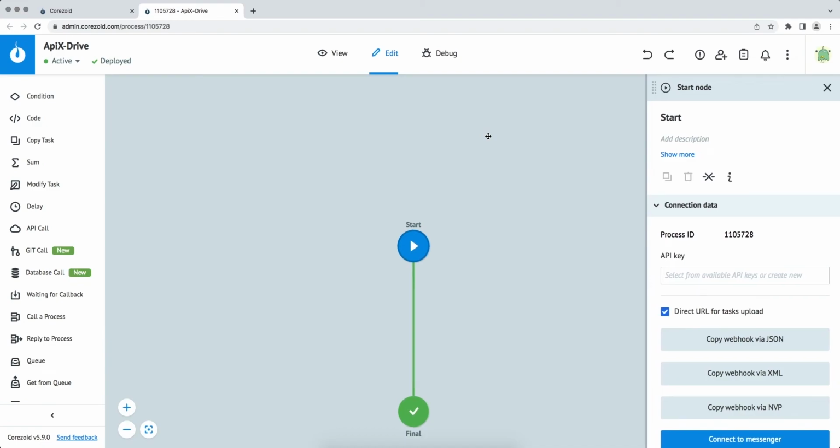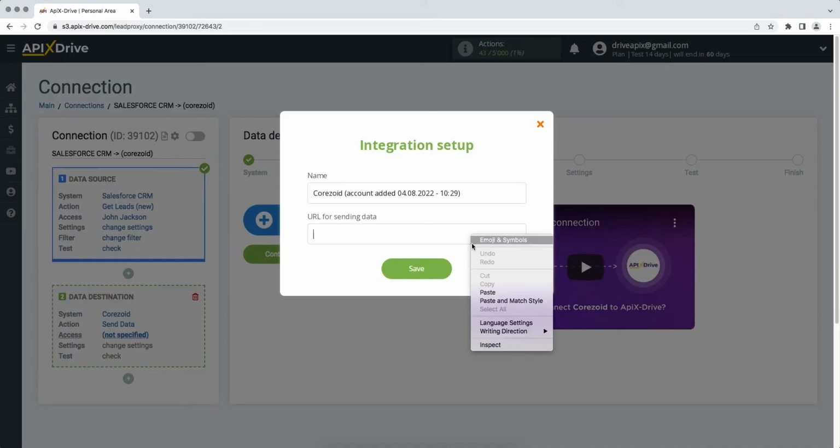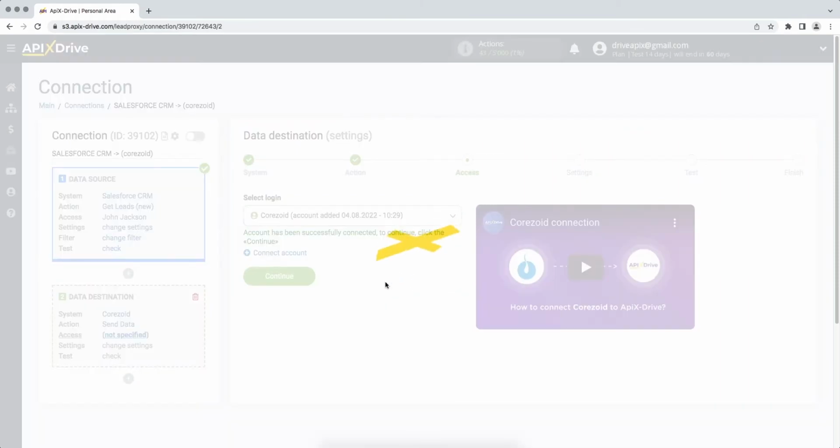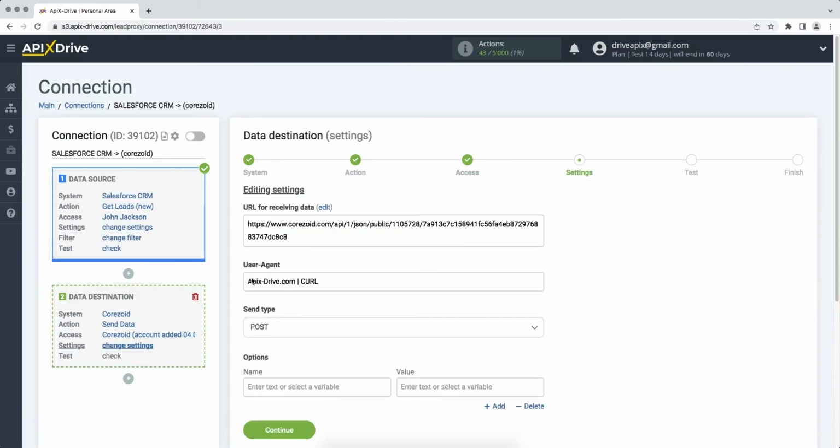Click Copy webhook via JSON and paste it into the appropriate field in the ApiX-Drive service. When the required field is filled, click Save. When the connected account is displayed in the list, select it and click Continue. Select Submission Type, PostJSON. Next, you need to fill in the parameters.